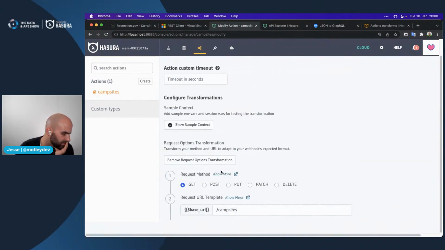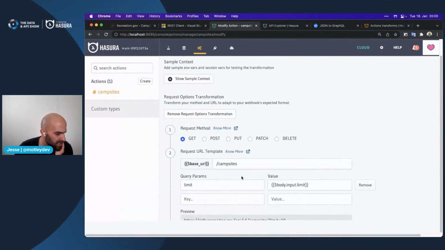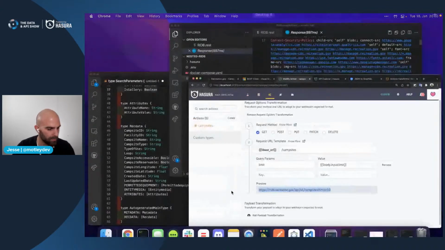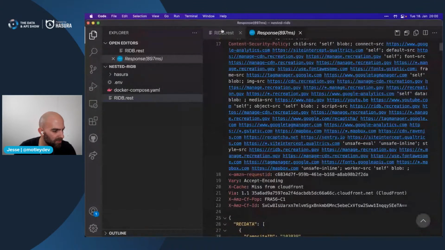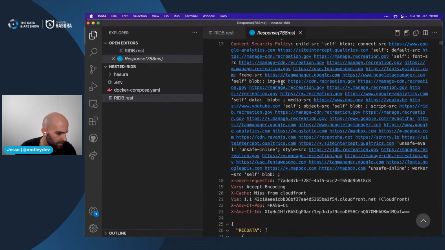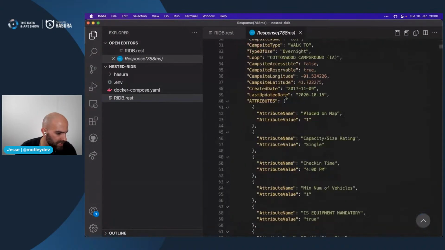So we have the GET request. It's going to /campsites. This is the exact URL. I'm even just going to paste it in here and run that to see if there's anything I'm doing funny. And that works fine.